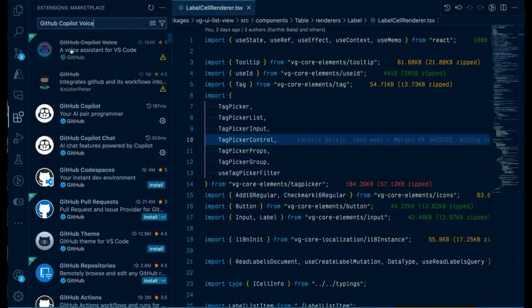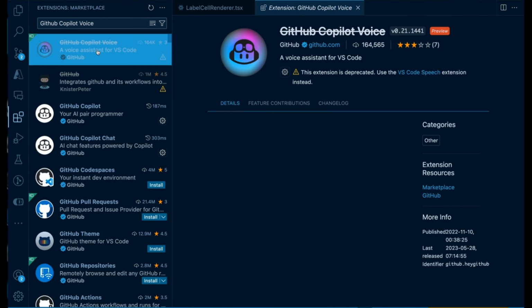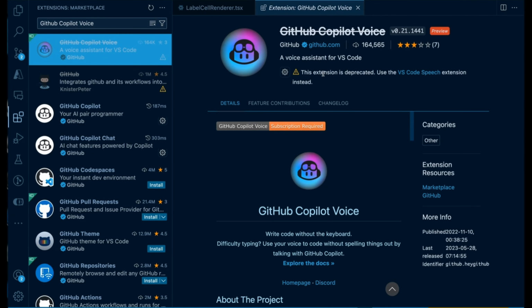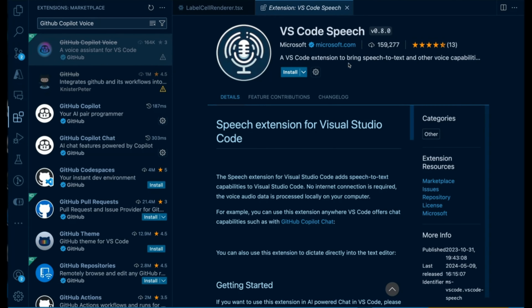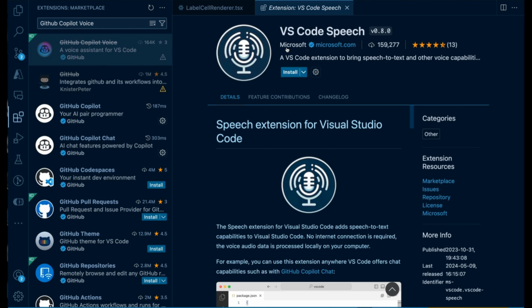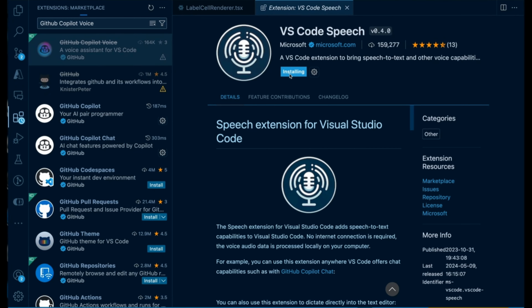You can see that this GitHub Copilot Voice extension is deprecated. Click on it to see the new extension to use. Now you can see the new extension to use is VS Code Speech, so click on it to open. Click on the Install button to install the extension.